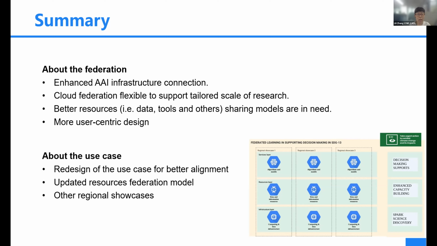And the second, similar to the previous one, is to update the resources federation model because it's more complex when we tend to different scenarios. When we have software sharing, data sharing, or the infrastructure level, the computing facilities kind of federation is quite different. And probably we will carry on other regional showcases. One that is in schedule is about the collaboration with African partners to see if we can establish the African use case.